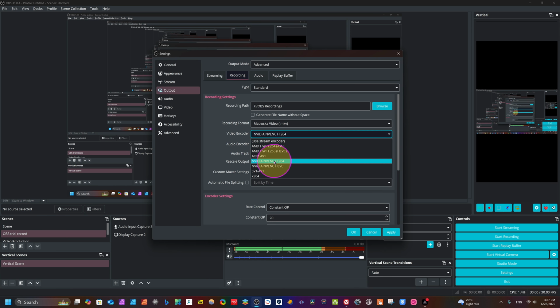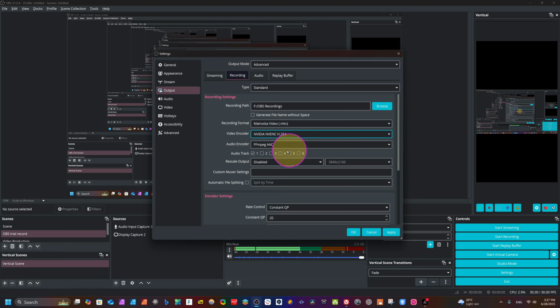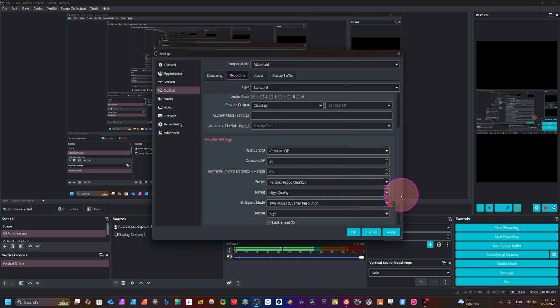I will use this NVIDIA NVENC H264. If you have AMD or other, you will get it here, just click here. I will take this NVIDIA NVENC H264. Okay, this is also good, but I always use this. After that, track 1, we are using track 1. We will not change anything here.